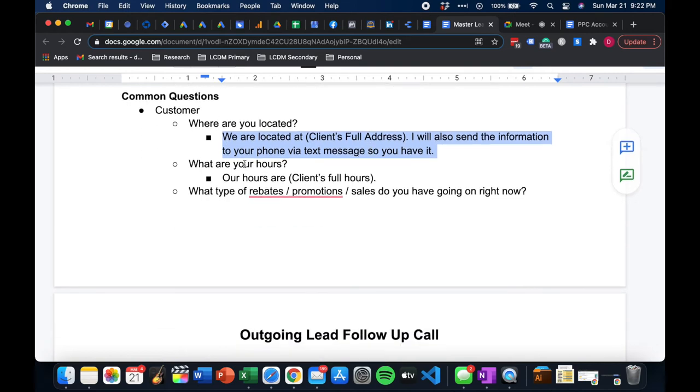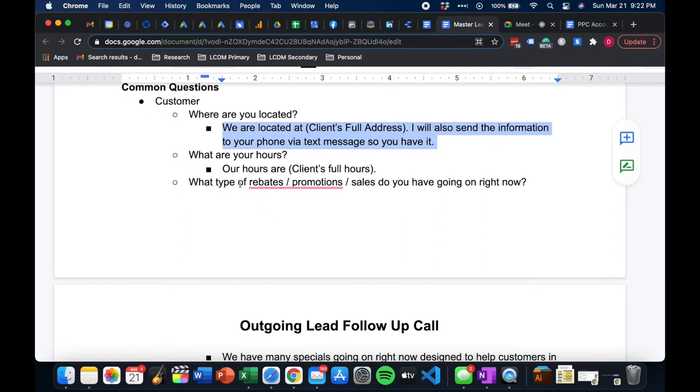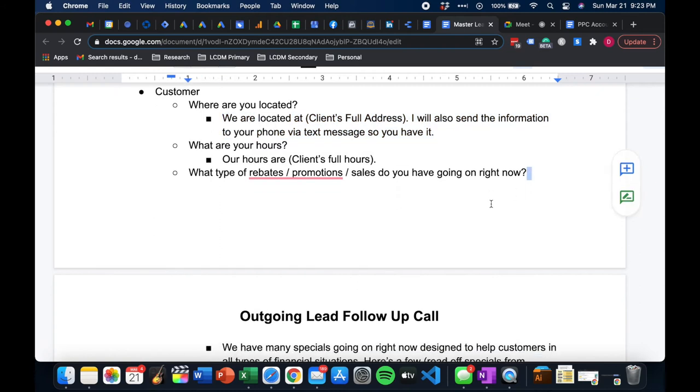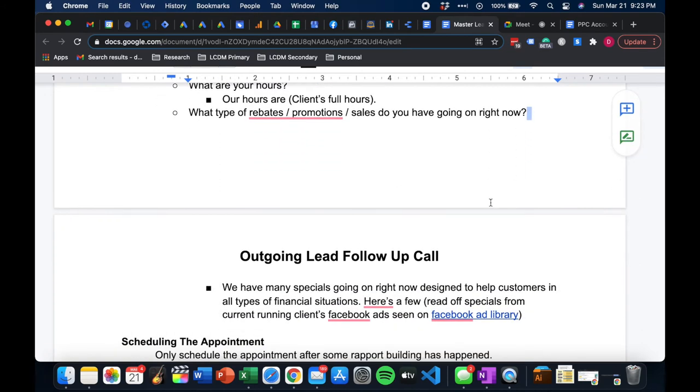What are your hours? And then the other main one was, what type of rebates and promotions do you have going on right now? Do you remember people asking you what specific type of deals you have? Yeah. So I know your common response was, we'll check with my associate, Benny, or whomever it is. We need to at least give them a little bit of information, rather than checking with the associate.